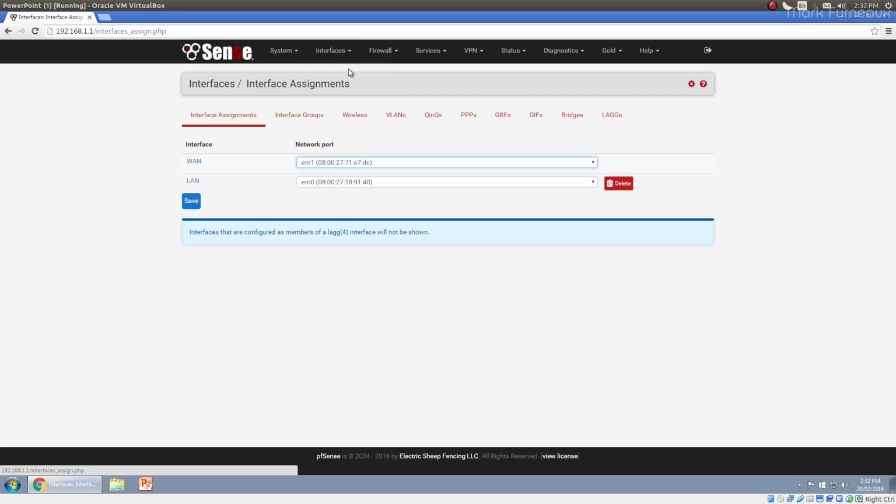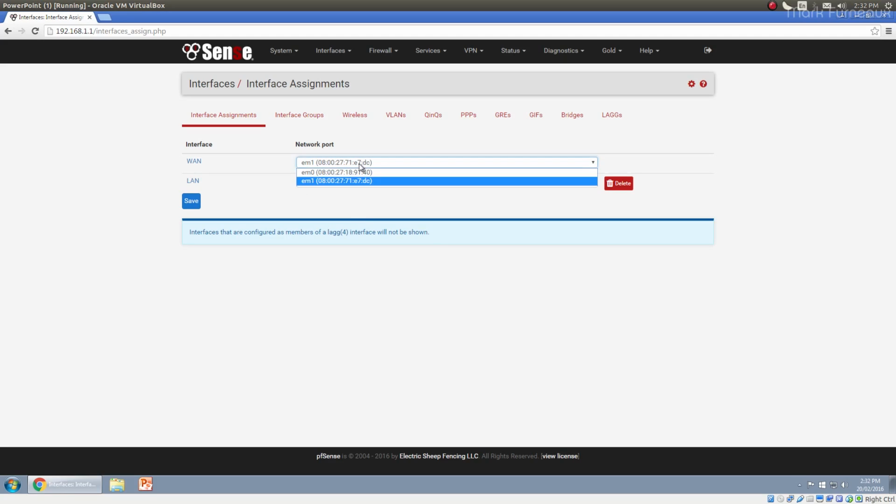So under the Interfaces tab, we can see the interface assignments. So these were the interface assignments that were done when I installed pfSense. I did this in the console, where I assigned EM1 to WAN and EM0 to the LAN. But you can do that here, and you can change these as you wish.